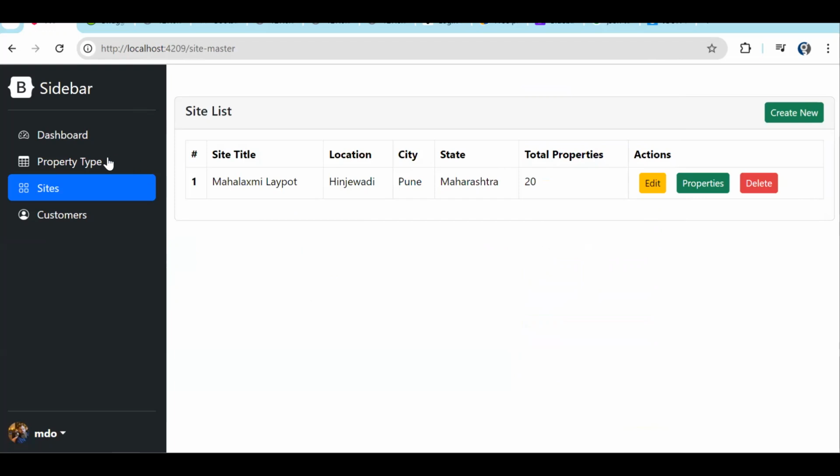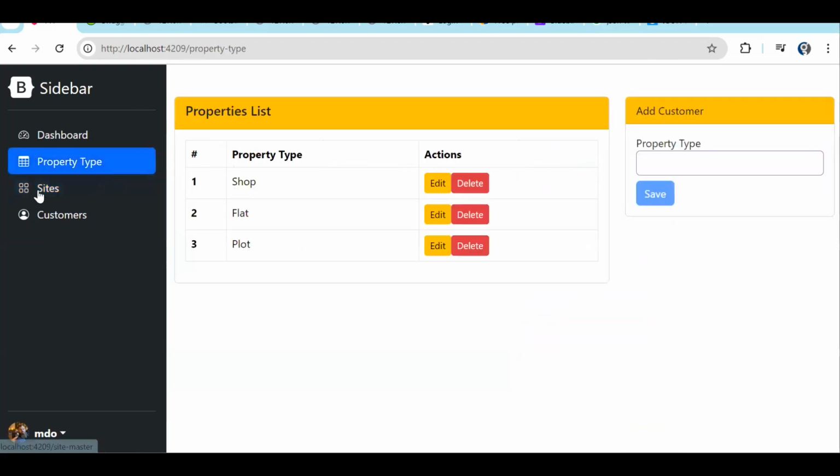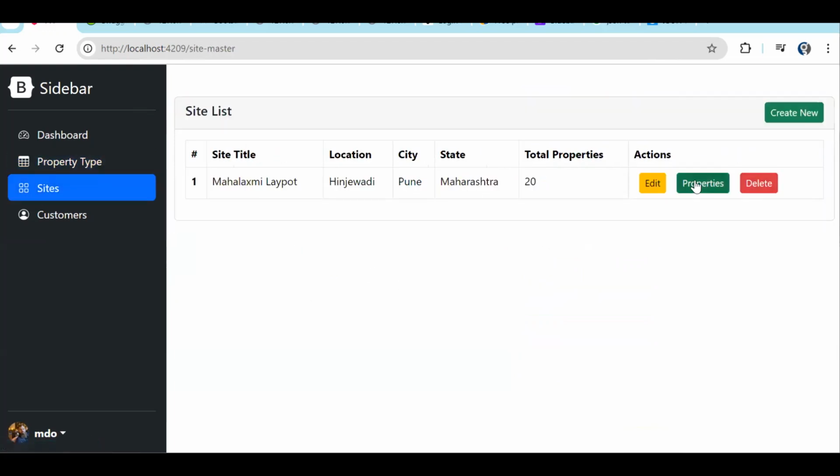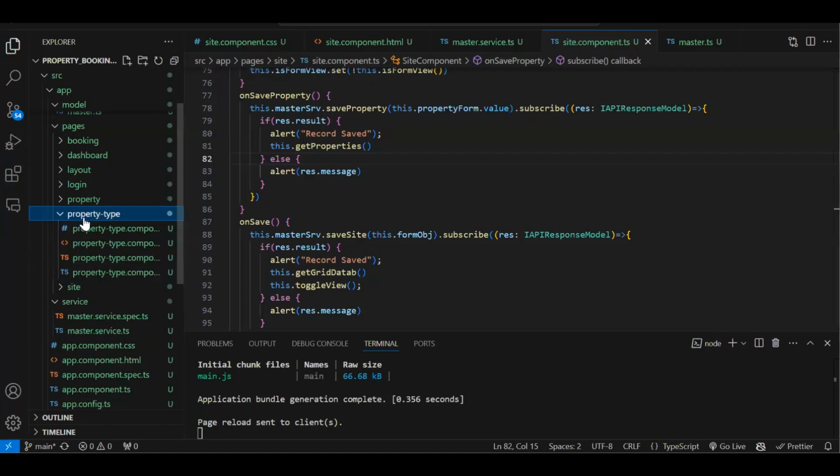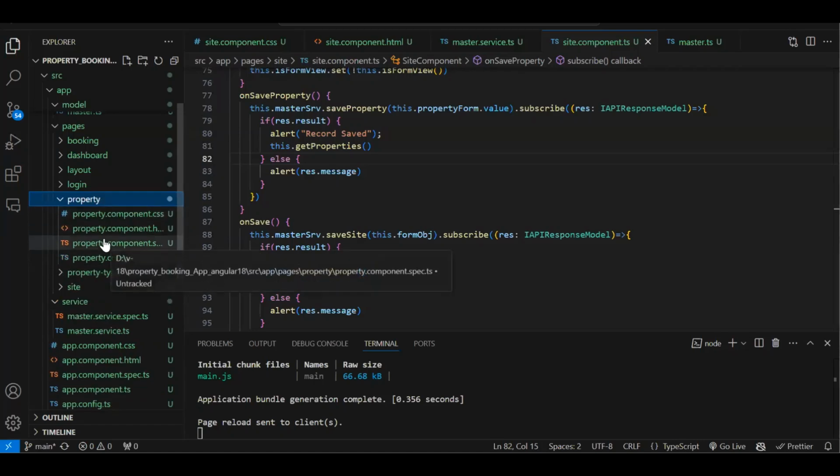So we are done with property type we have created, then site also we have created. Within site, we have created properties also. Now remember, while creation, we have created a dedicated component for properties. In this, you will be able to show all the properties, and same thing, the CRUD operation, normally whatever we have done in site and property type.